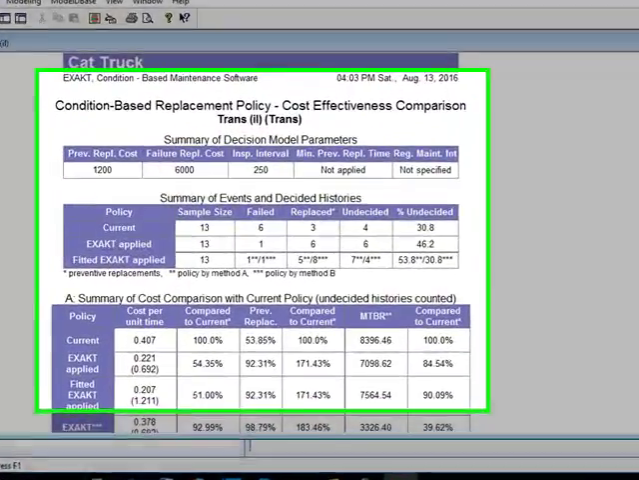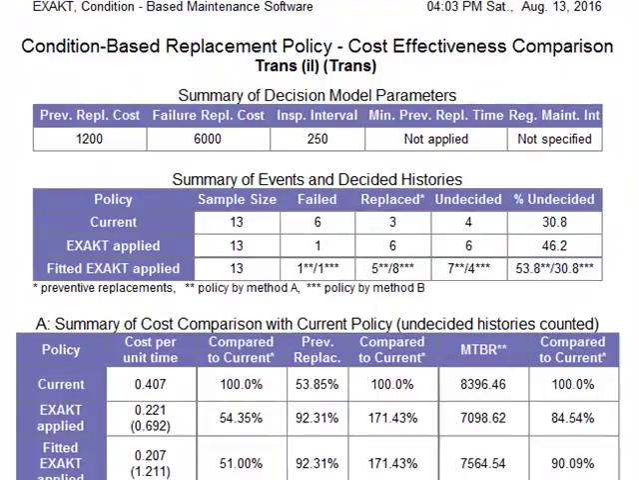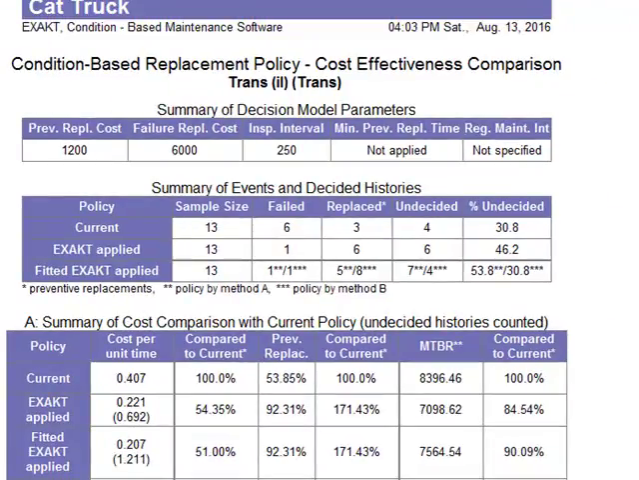Let's interpret the report. We'll begin with the first table called Summary of Decision Model Parameters. This table reviews the business data used in the decision policy. In another video, I show how to perform a sensitivity analysis to determine whether more precision in the business factors is required. Usually, the sensitivity analysis finds that management's estimate of the ratio of proactive and reactive costs are accurate enough for building and assessing the optimal decision policy.